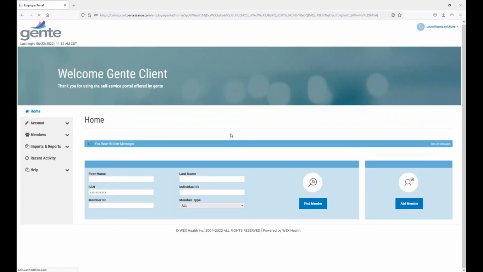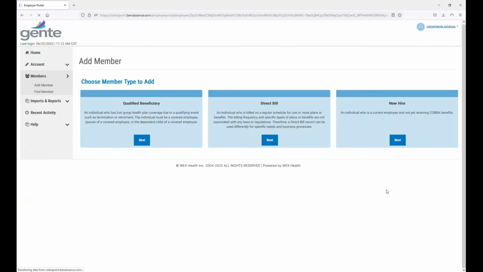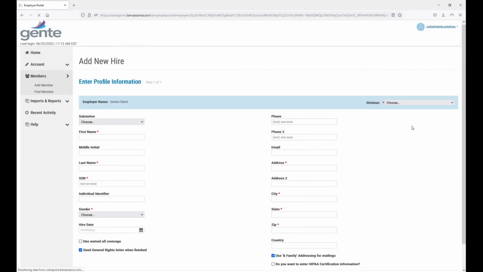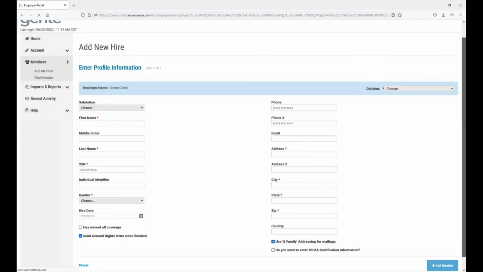Okay. If you're using our system to send new hires general rights notices from the home screen, let's go back to the home screen. We're going to go ahead and click on Add Member. It's going to bring us to the three boxes again, and we're going to go ahead to the new hire and click on Next. So if you have a new employee and they become eligible for benefits and you're using our system for the general rights notices, this is where you'll go.